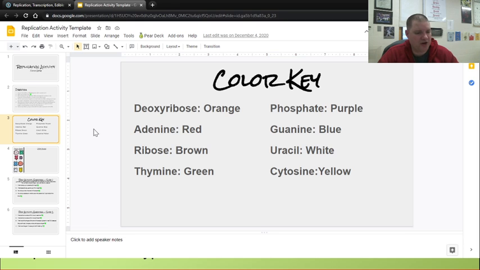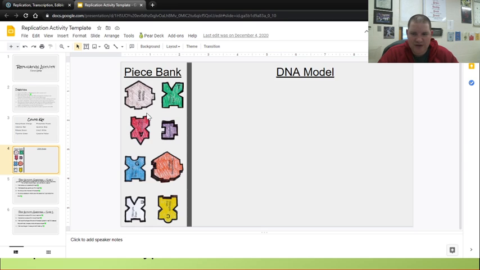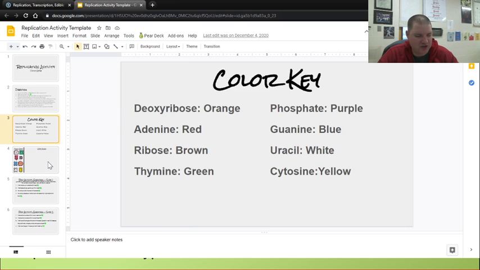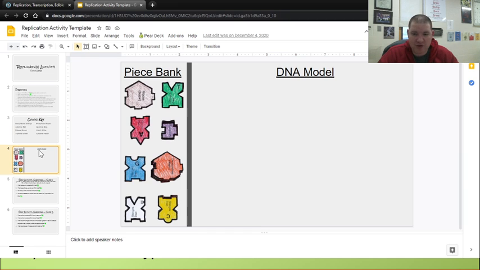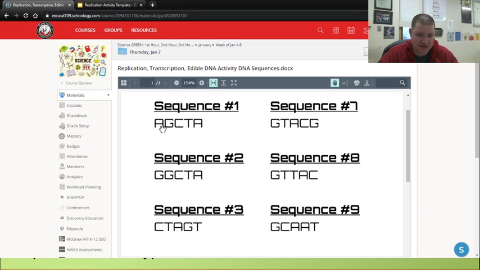On the next page, you're going to have a key to what everything represents, because you might not be able to see all of the wording on here, so just to make sure that you know what things are what, I got a little color key here. We got oranges for the sugar, purples for the phosphates, and then different colors for our different nitrogen bases. What you're going to do is assemble a model of DNA. And how you're going to do that, you're going to go back to the sequence. Let's say we had sequence number 1 here. It's AGCTA.